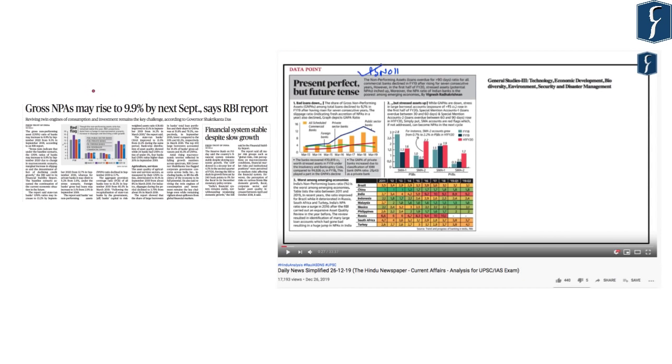Now, this next news appears on page number 15. Gross NPAs may rise to 9.9% by next September, according to RBI report. Recent RBI report states that the gross NPA ratio of banks may increase to 9.9% from current level of 9.3%. Now, this news has been discussed on DNS dated 26th of December 2019 by Mangal sir. On that day, the report was published in the form of data set in the Hindu, and it was elaborately discussed. This brings us to the end of today's discussion.